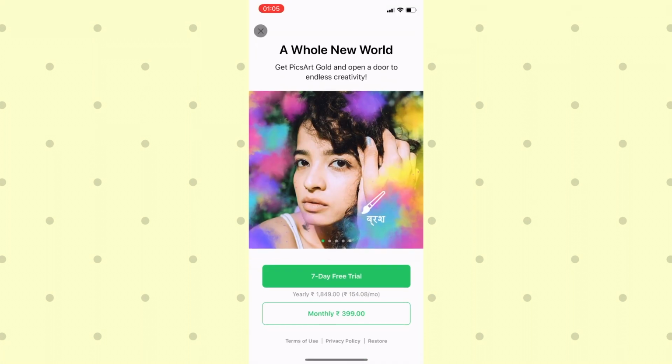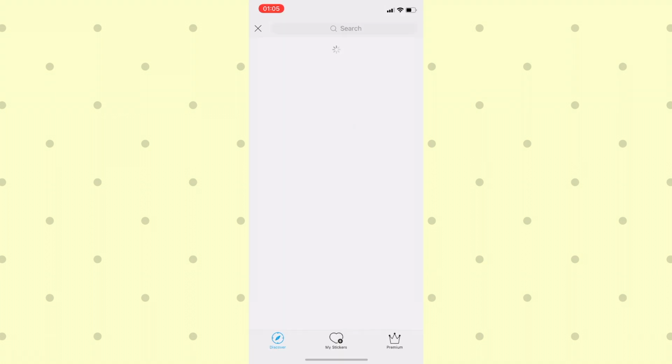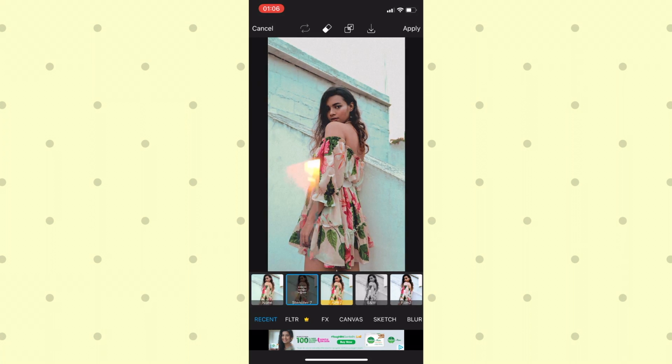But if you don't want to do that and you want to do your own thing, just open a picture on PicsArt and then go to the filters in the bottom, and there are so many amazing filter options. After choosing the filter, just click on that filter again and you can adjust it.